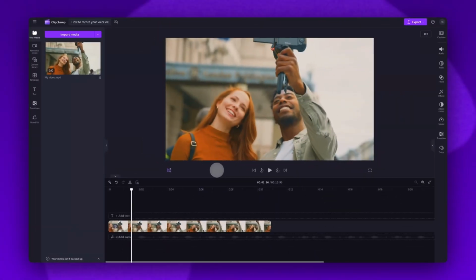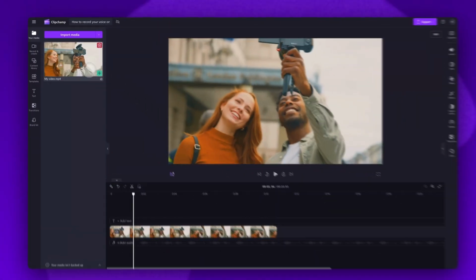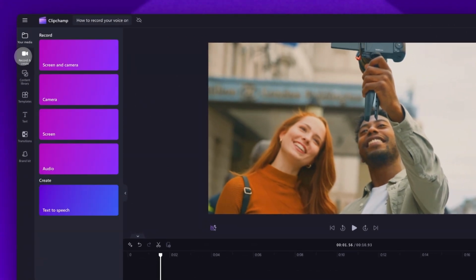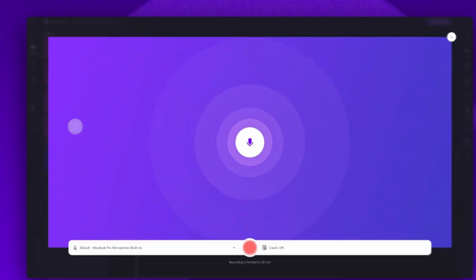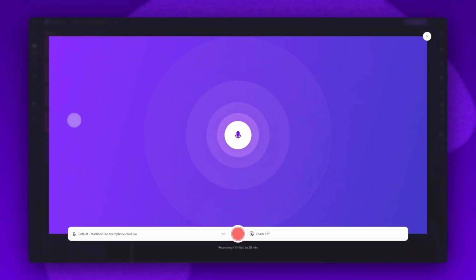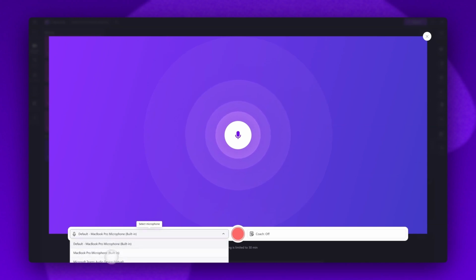Next, to access the voice recorder, navigate over to the toolbar and then click into the Record and Create tab. Now you'll select the audio option. If you haven't used the audio recorder before, a pop-up window will appear with microphone access options. Just hit the Allow button on the pop-up dialog to allow Clipchamp to use the microphone on your device. Once that's done, this screen will appear and you can then select your microphone source here.